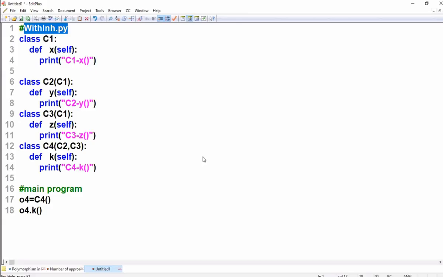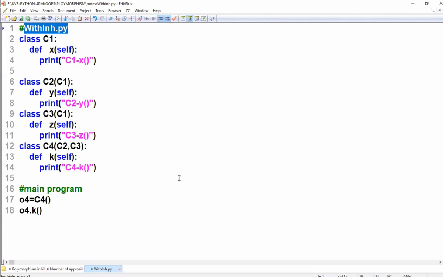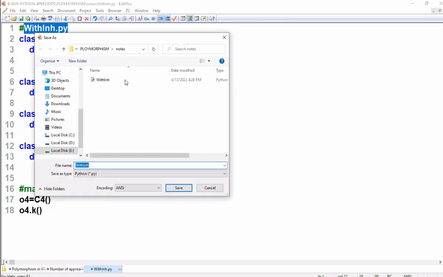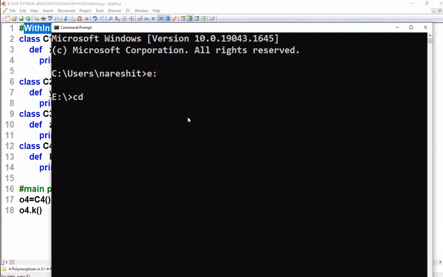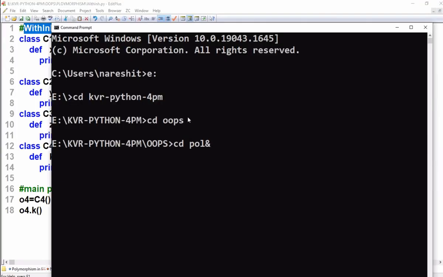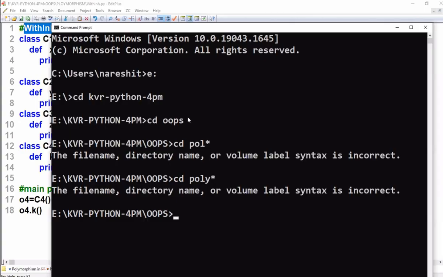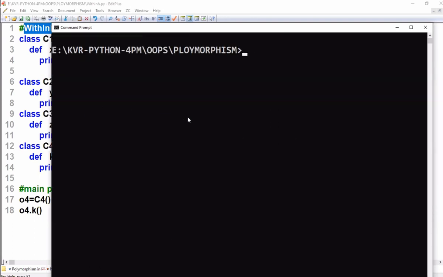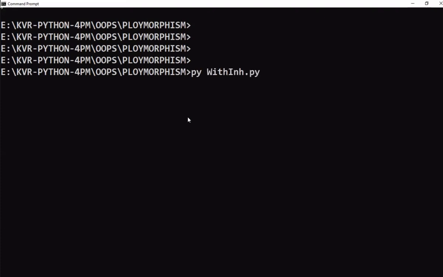Let us save this code once, in the polymorphism folder. Save it in the same place, with a Save As. Coming to the command prompt, I say python, go to the polymorphism folder. Some spelling mistake is there in the folder name, don't worry about it. Now I will create with inheritance.py.